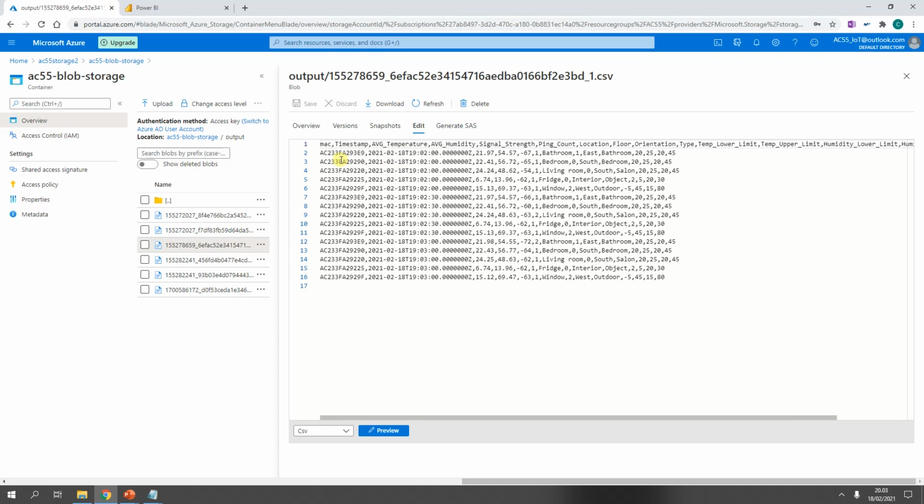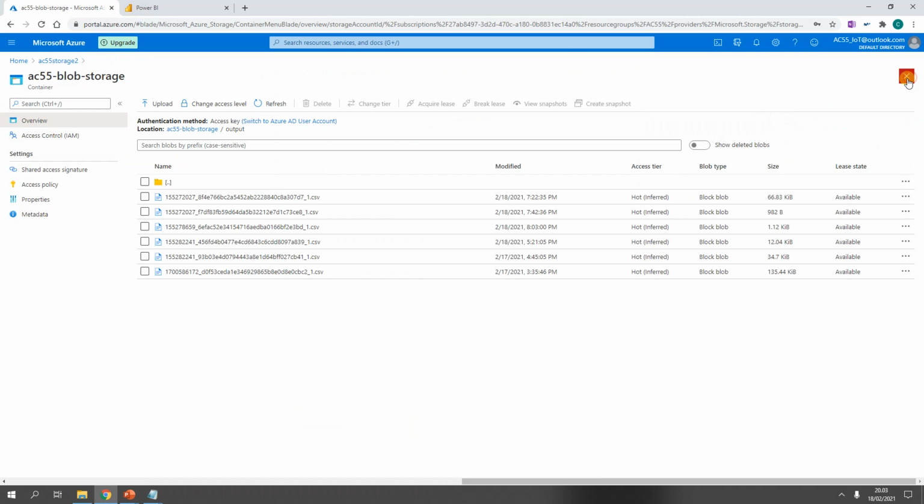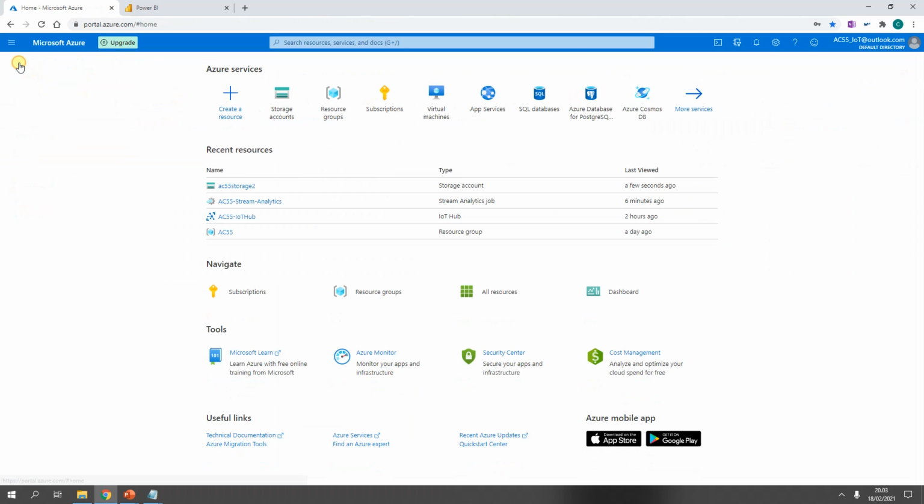Here we have the original MAC addresses, the timestamp, the average temperatures, the humidity, the signal strength, the ping count, and we have the location, the floor, etc. This is fantastic. So we have the bathroom, bedroom, floor 1, 0, the orientation, the type of room it is, whether min and max. So it's actually working. Fantastic. Now let's see what's happening over at Power BI.